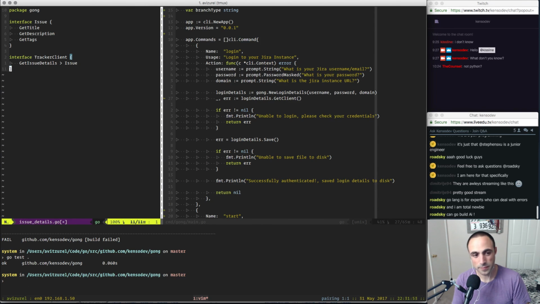Okay, so the interface, the tracker client, it's its own interface, and issue is its own interface. Oh, okay, I see. So, get issue detail inherits from issue? Is that what you're trying to say? No, it's not inherits, it's returning. It returns the issue, right? So this will implement the whole communication with the API, whatever you need to communicate with your issue tracker API, and then it will return a unified interface that represents an issue.